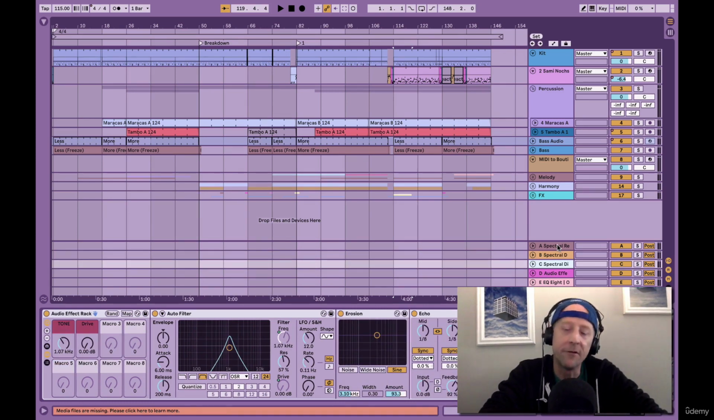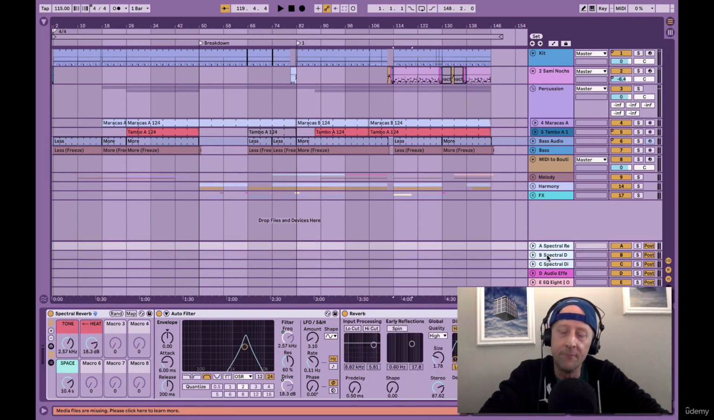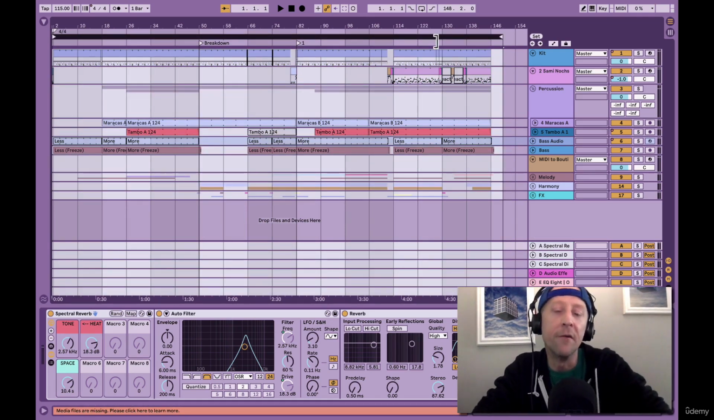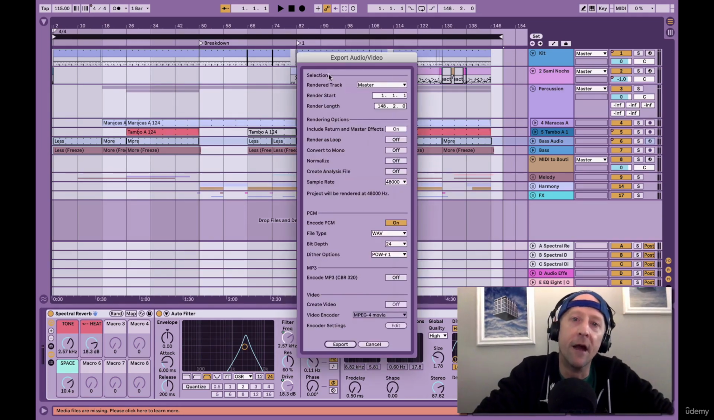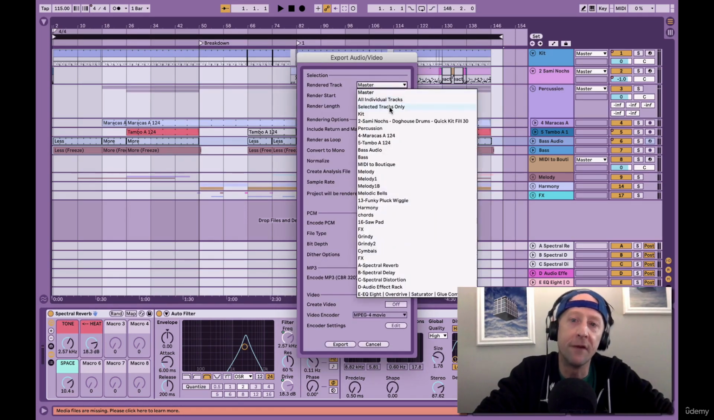A really cool thing you can do here is select the tracks that you want to turn to stems. This is basically your stem creation workflow. I'm going to take all 3 of these returns and turn them into stems. Click on the loop brace and hit Shift Command R. Now for rendered tracks, you can choose selected tracks only, or if you just wanted one, you could choose one of the individual ones.